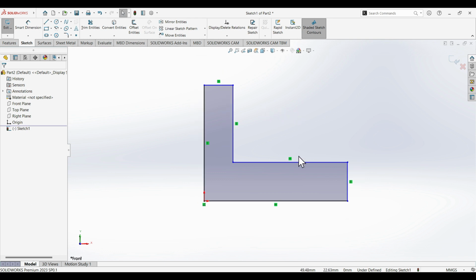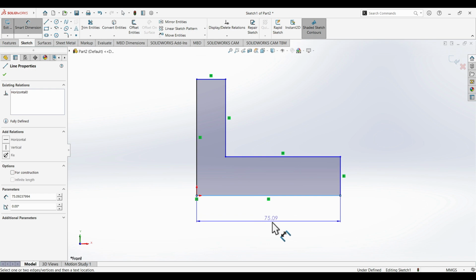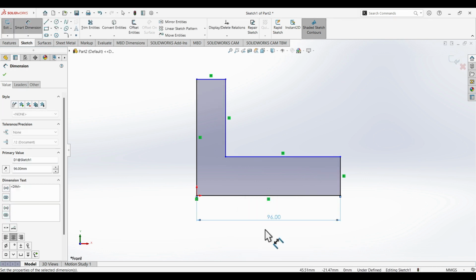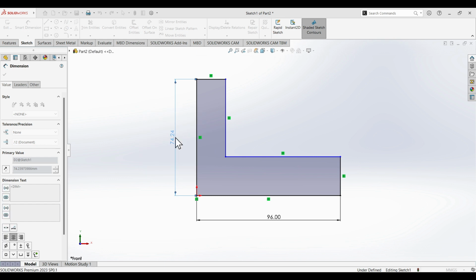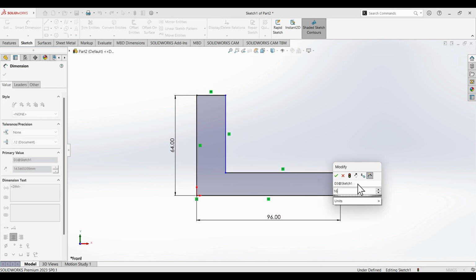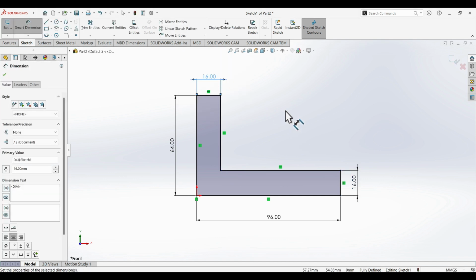Now let's apply those dimensions that were there. Go to smart dimension, and this length, let's check, will be 96. So apply 96, and then this height will be 64. After that this height will be 16, and this height will also be 16.